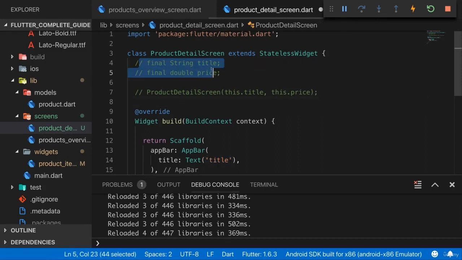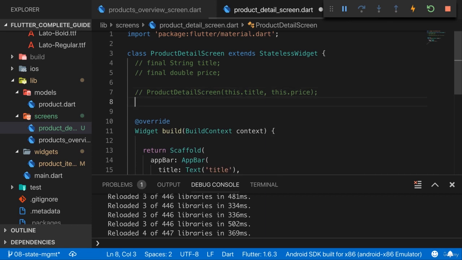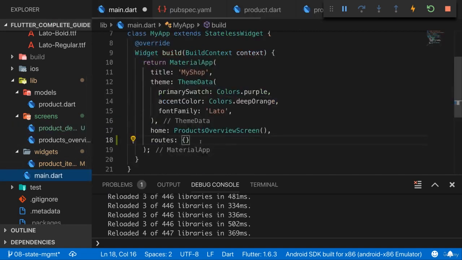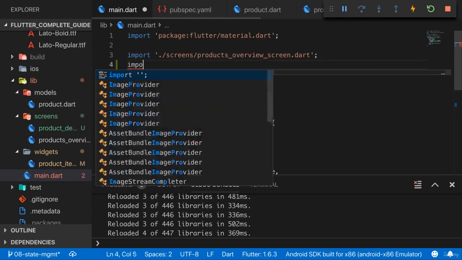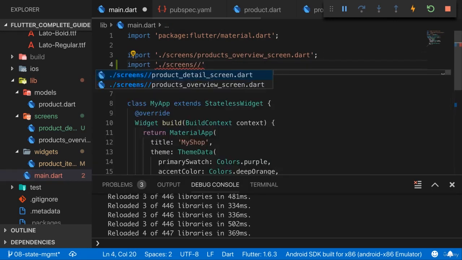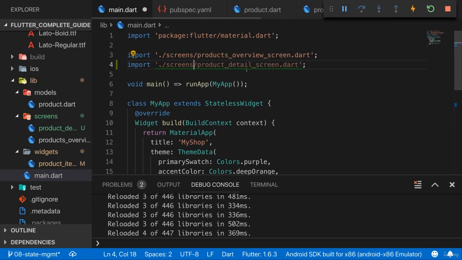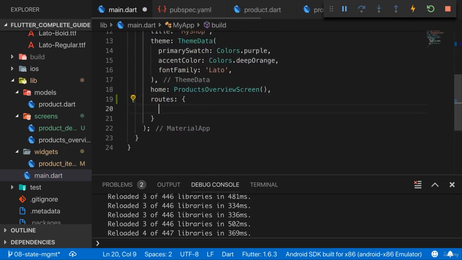So instead of having properties which we get as arguments in the constructor, it would be nicer to retrieve arguments from our routing action, so to say, and use this screen, this widget, as a named route. And therefore, we can have a static const route name here, which could be product detail, so that we can use this in our main Dart file in the route table. Because then here we can import from the screens folder the product detail screen Dart file, and then register this as a named route here.